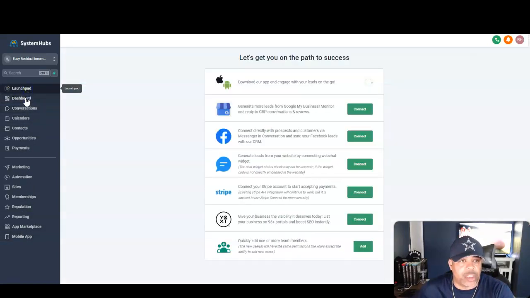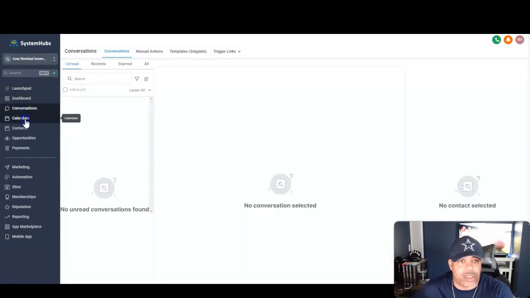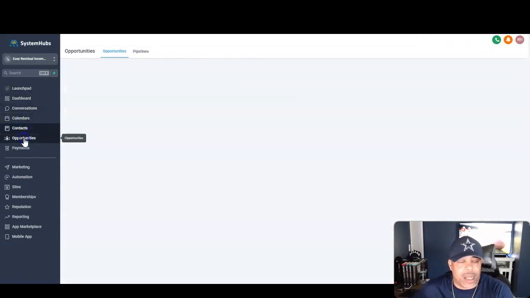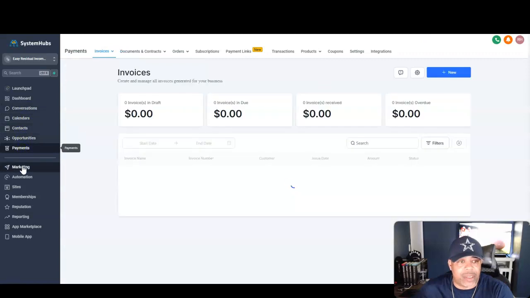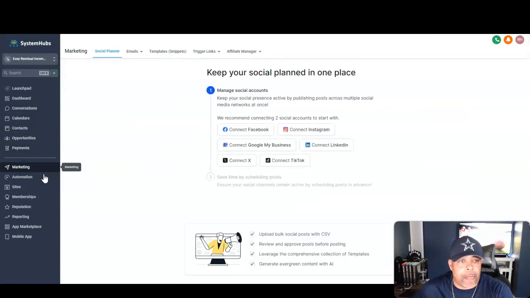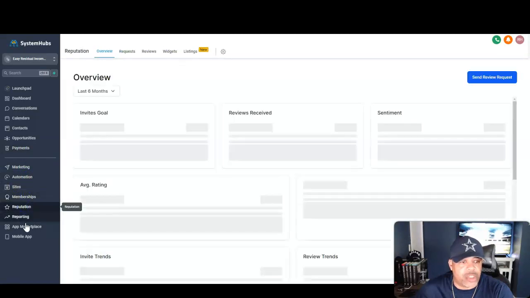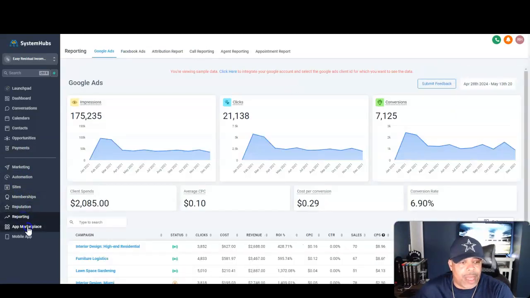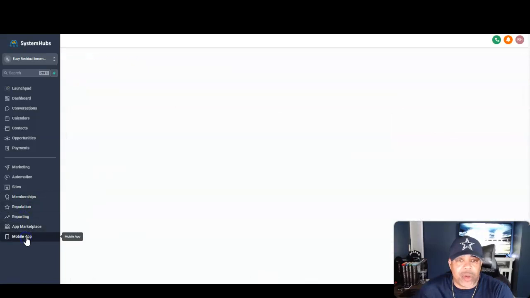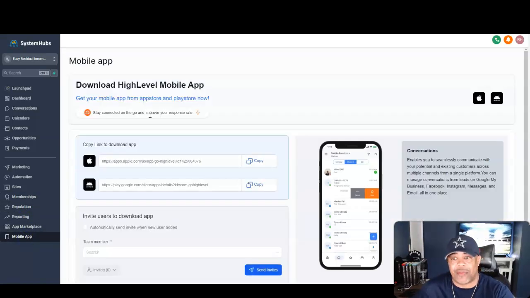This is your launch pad: dashboard, conversation, calendars, contacts, opportunities, payments, marketing system, automation, sites, membership, reputation, reporting, app marketplace. And you can get the mobile app downloaded to your phone so you can keep up with your leads inside of your system as well. So, as you see, what I'm using right now is Easy Residual Income System.